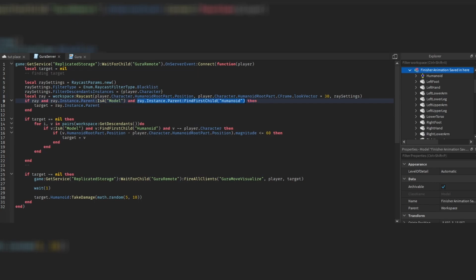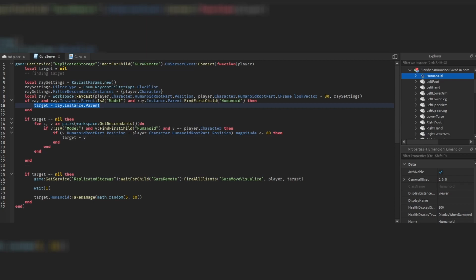Now the third requirement is that this character model contains a humanoid, because this is the final piece of evidence to really make sure that this is a character model. So, ray instance, body part dot parent, we are referring to this character model once again, and then FindFirstChild. We are looking out for something called Humanoid inside of it, and if it is there, then we can really tell that this ray instance right here is a body part of a possible target. Then we declare target to be ray instance dot parent, so body part parent, so the character model.